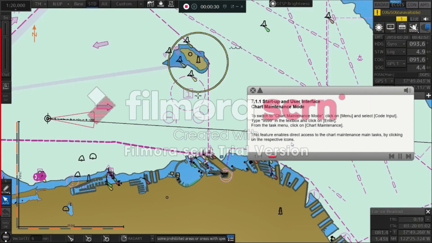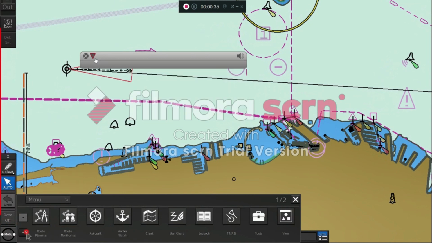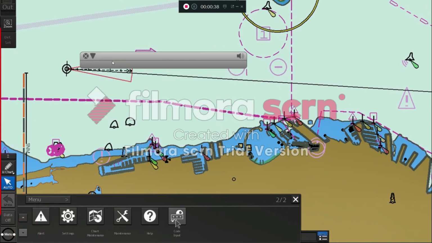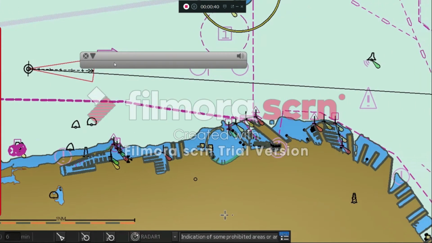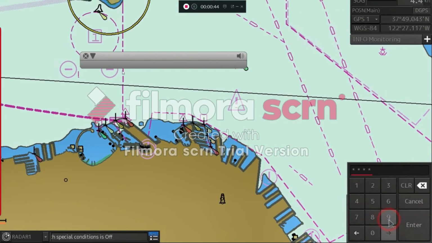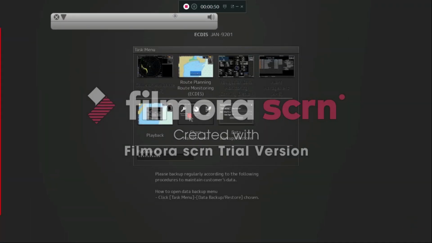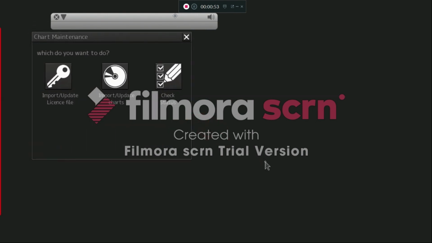Chart maintenance mode. To switch to chart maintenance mode, click on Menu and select Code Input. Type 9999 in the text box, and click on Enter. From the task menu, click on Chart Maintenance. This feature enables direct access to the chart maintenance main tasks by clicking on the respective icons.